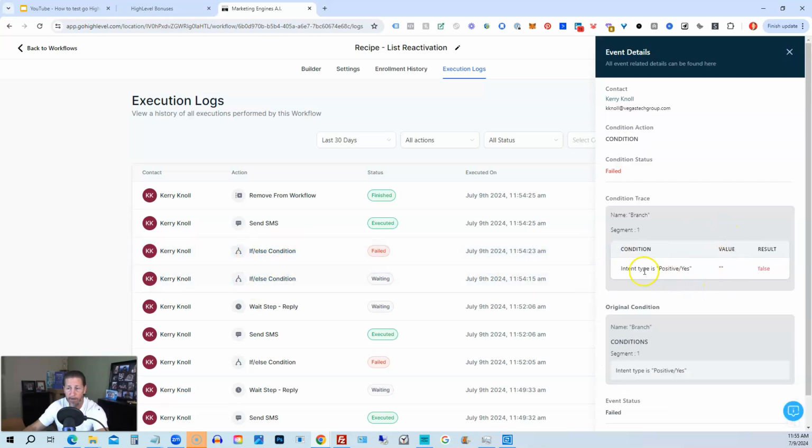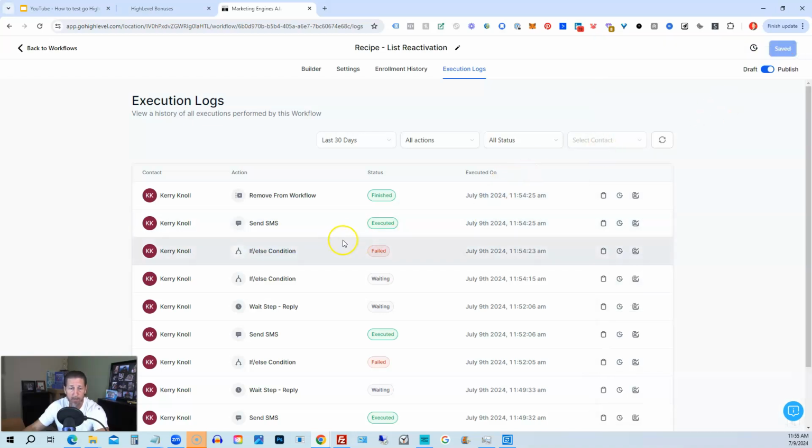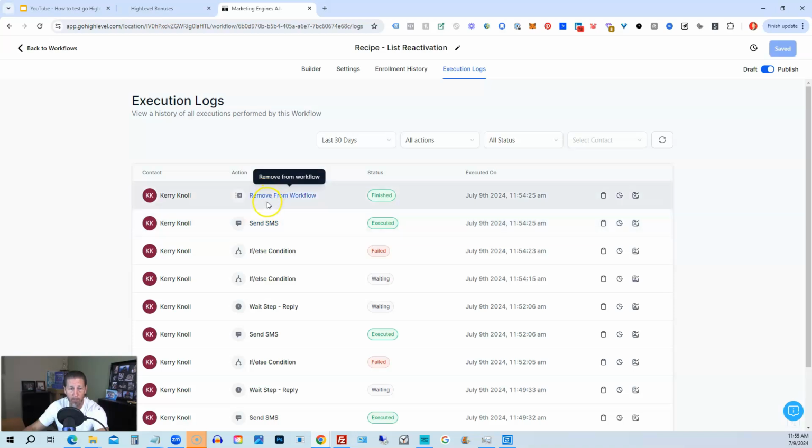We can see why it failed, because intent type is positive yes, no. We did not respond with any positive, with any intent, with any response. So of course it fails. Then it sent an SMS again, removed us from the workflow.